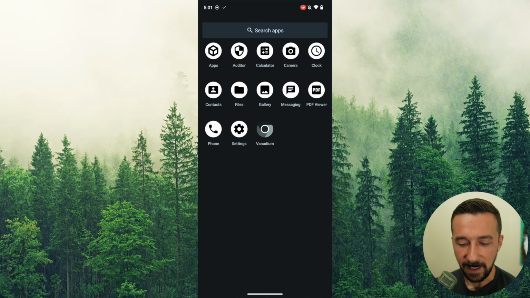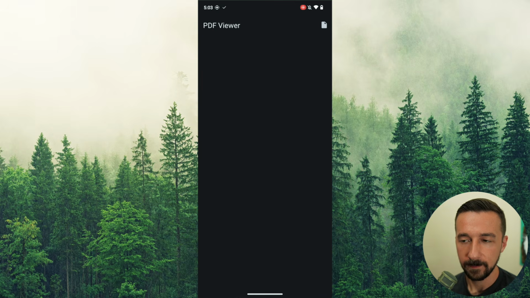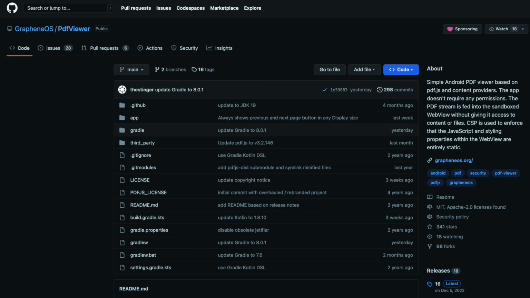After that, we have the AOSP messaging app. It works fine for sending and receiving SMS messages. Most of my communication takes place over Signal. SMS is not encrypted, so I would suggest you use something like Signal, which is encrypted and secure, and try to use SMS as little as possible. Next, we have PDF Viewer. This is a simple Android PDF viewer by GrapheneOS based on pdf.js and content providers.